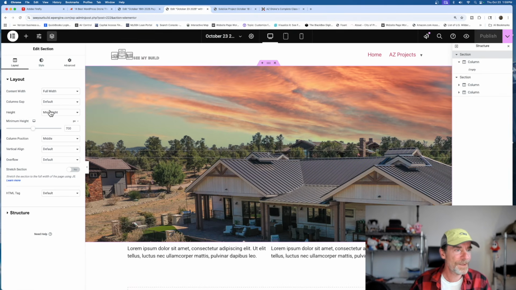So what we want to do here, we were at the layout, we did that minimum height, and then we've got the column position. I think middle will actually do well for it. And let's see here, our vertical alignment: space evenly, top, middle, bottom. Let's go with middle here. And we did that minimum height there.